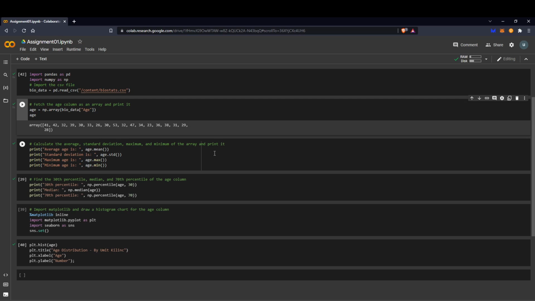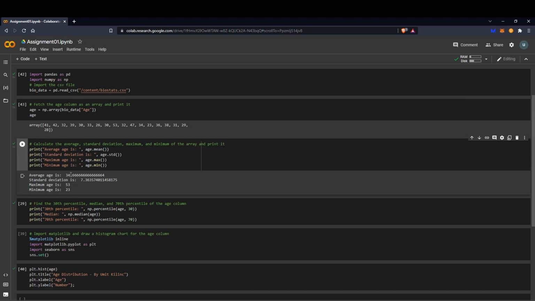And then we would like to calculate the average, find the standard deviation, and find maximum and minimum age in the array. In order to find the average, we use the dot mean function. For the standard deviation, we use the std. For the maximum, we use the max, and for the minimum, we use the min functions. And let's run this, and there we go.